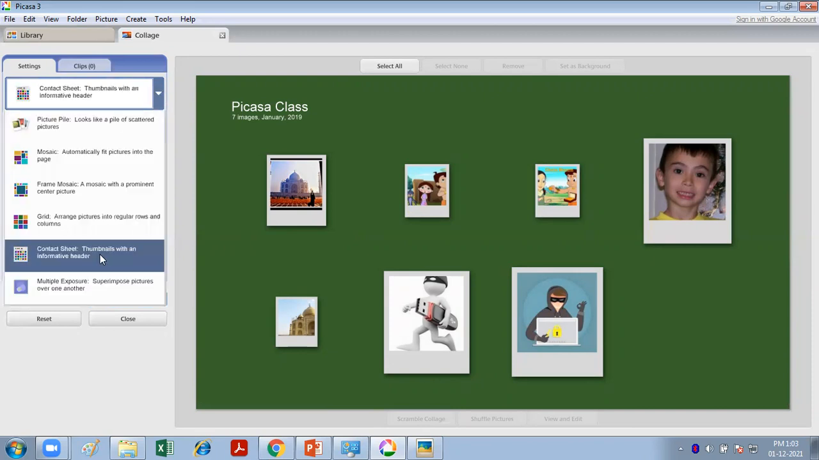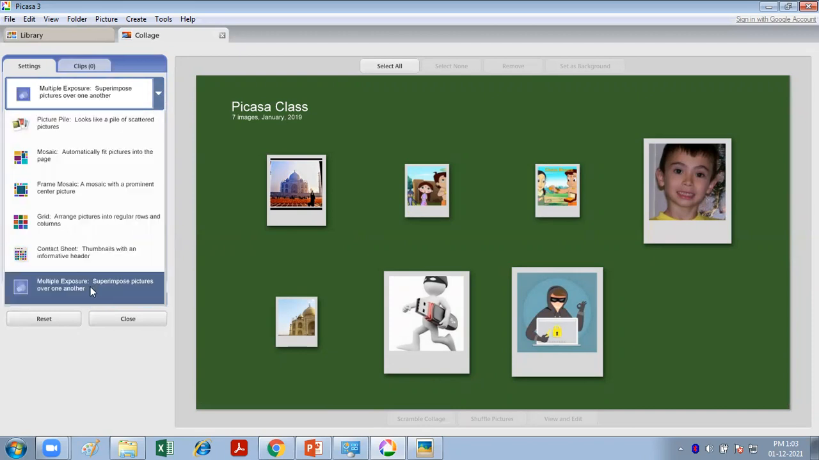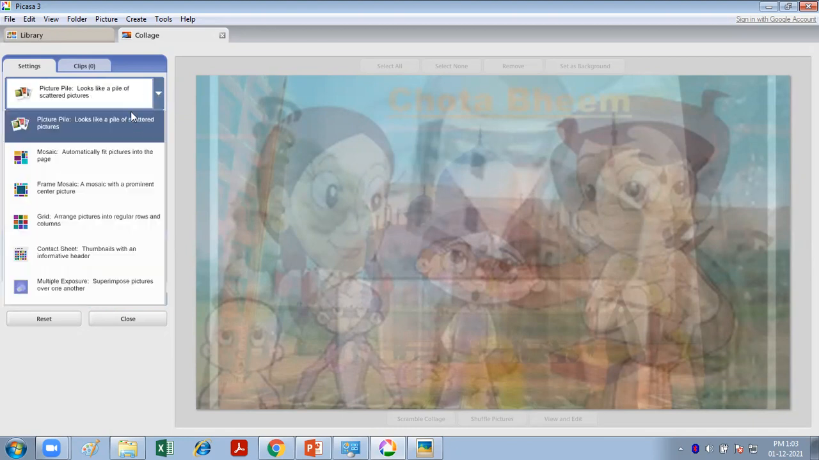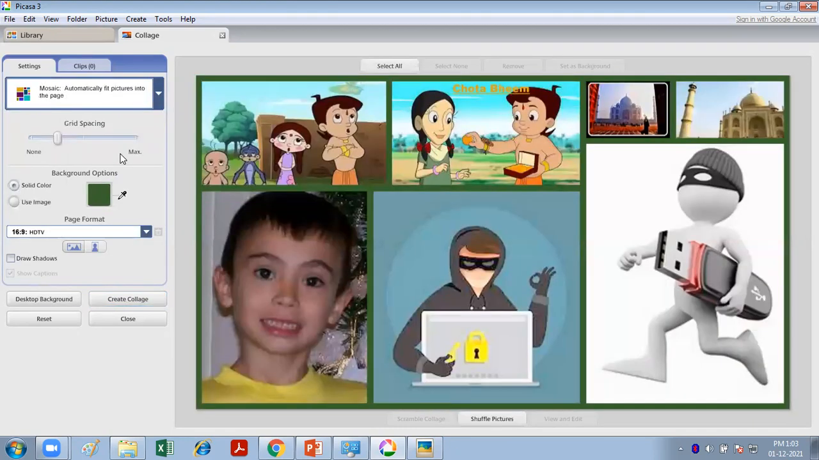Now next one is multiple exposure or superimpose. It will superimpose your pictures over one another. See, all the pictures are superimposed in that one picture. That is multiple exposure. So tell me how many collage layouts are there? Yes, there are 6 collage layouts. One is picture pile, then mosaic, frame mosaic, then grid, contact sheet, multiple exposure.